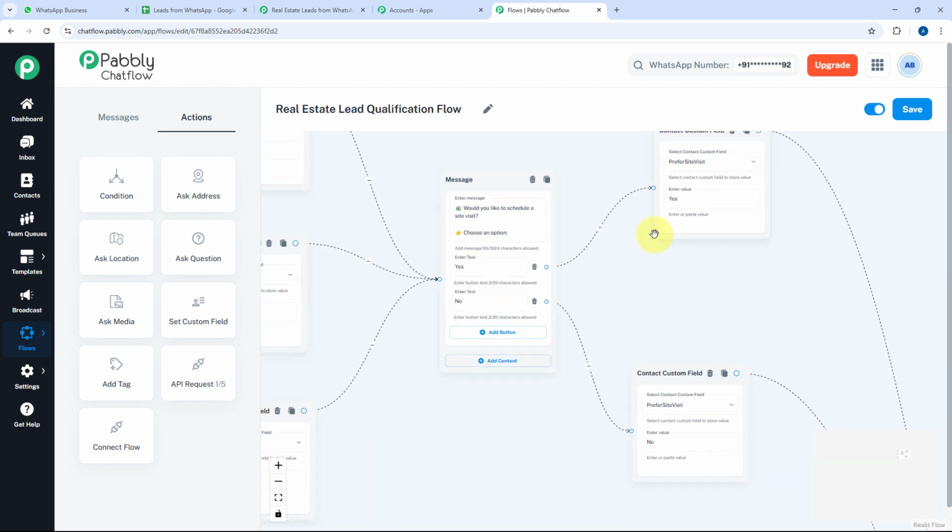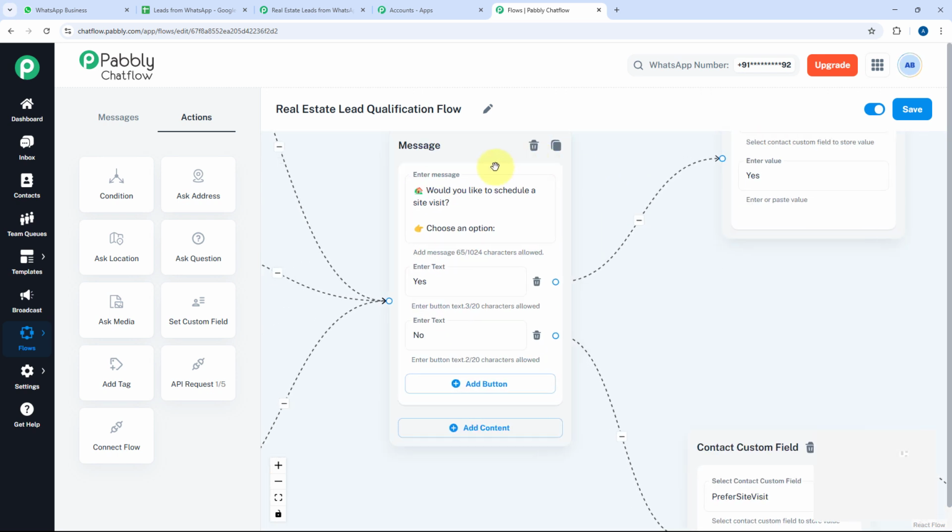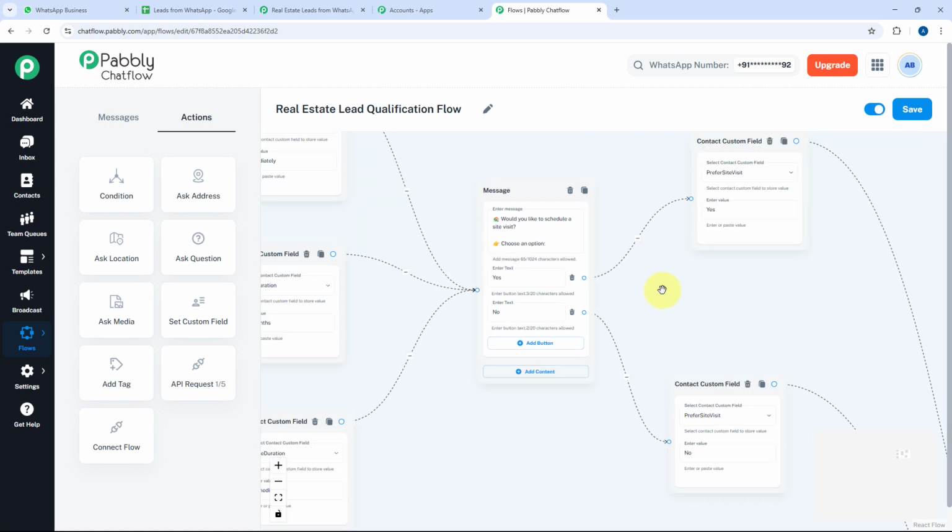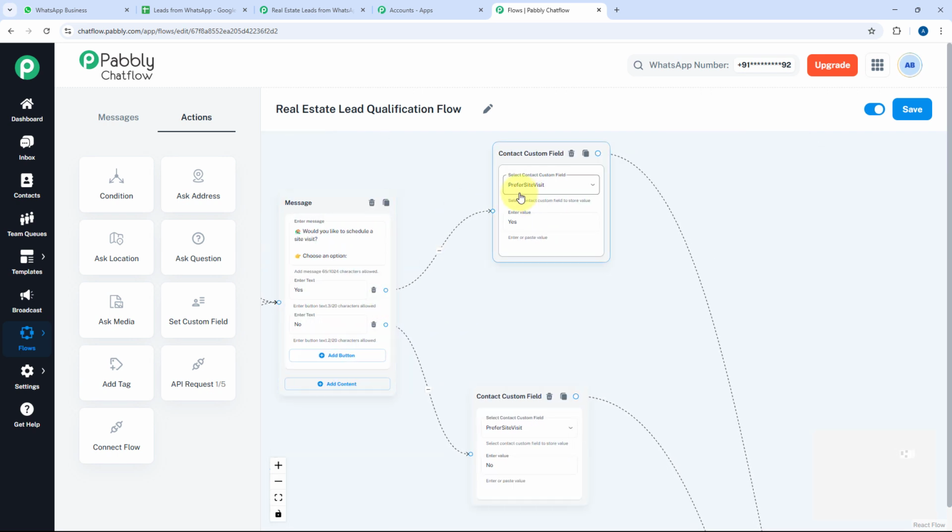Then after that, here I'm asking another question: whether they want to schedule a site visit or not. So if they want to visit the site or if they are available for site visits, they can select the option from this. And we are going to update their response in the prefer site visit custom field as well.